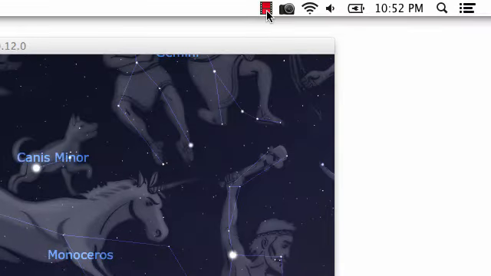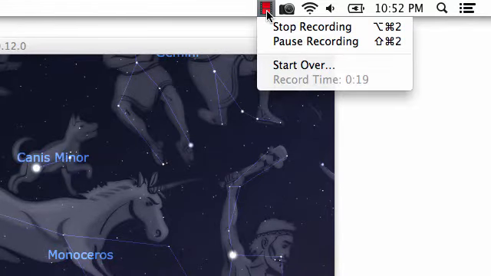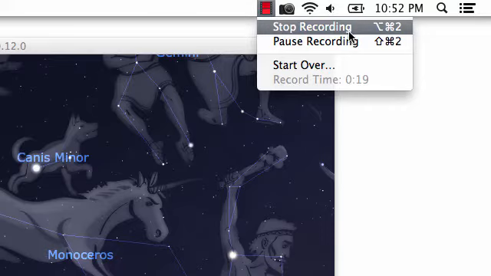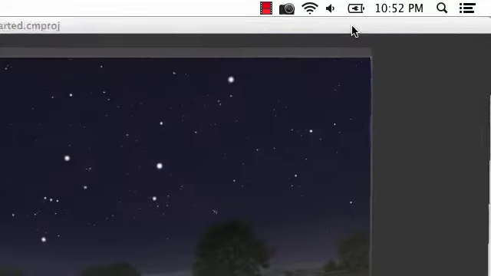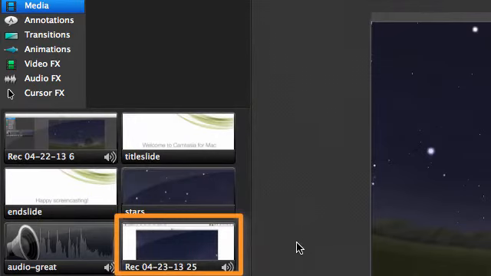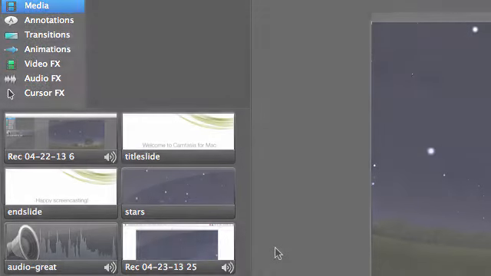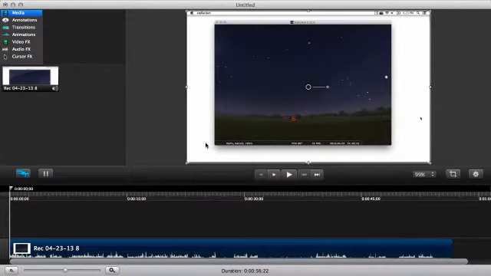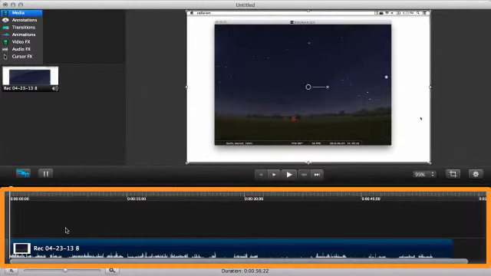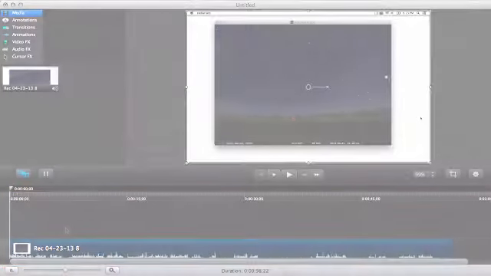When you're done, click the red icon in the menu bar and choose Stop Recording. Camtasia will place your recording in the media bin over here with the other video, audio, and images in your project. I'll show you how to add it to your video later. In the future, when you start with your own project, the first recording will also be added straight to the area here called the timeline.